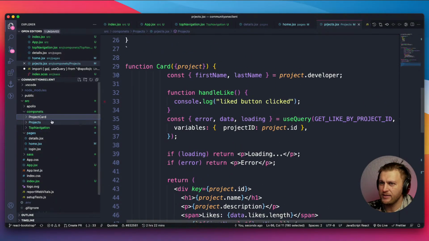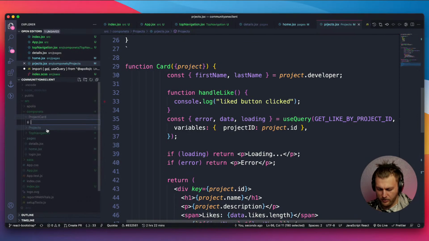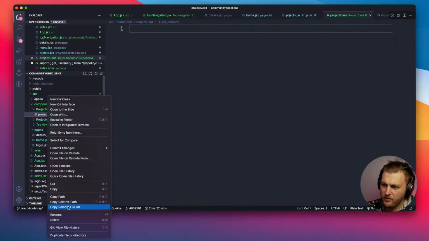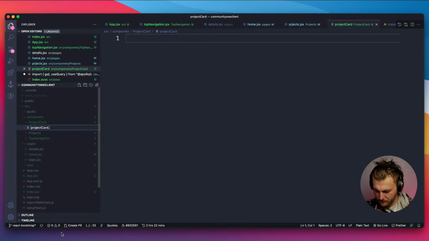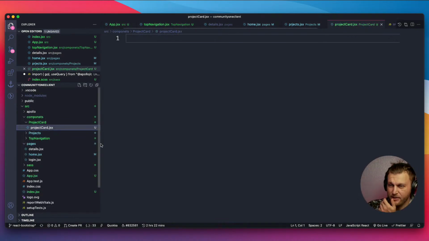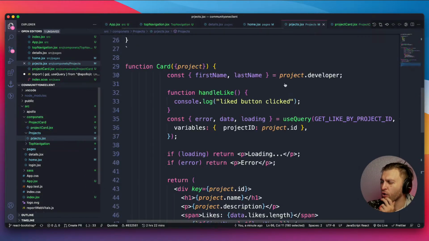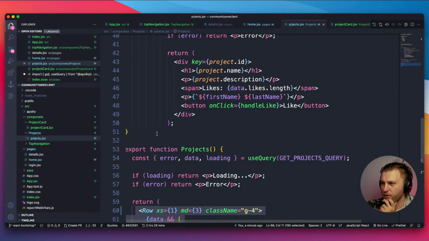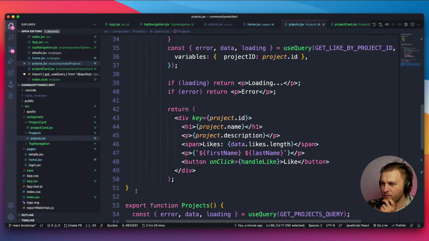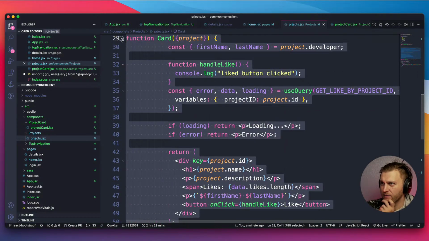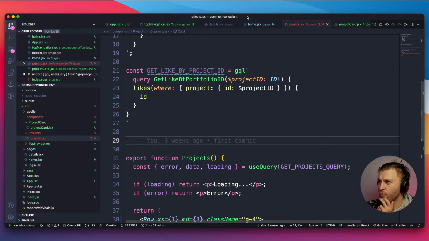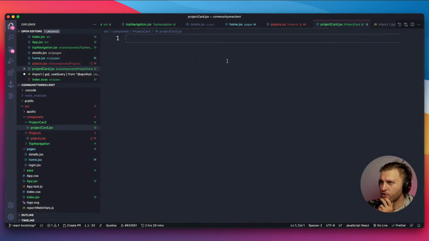What I'm going to do is create a new file called project card.jsx. All right, so now I'm going to move that code because we have too much stuff here, right? I don't like to have too much code. I want to break stuff down when it makes sense. So we're going to move this card component that we created, cut, and move it to our project card here.